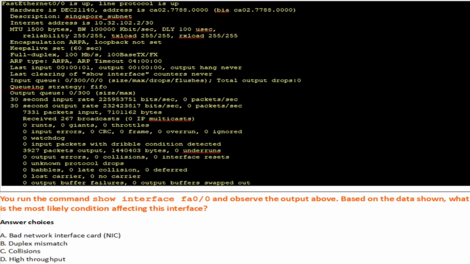You're given the full output of a show interface FastEthernet 0/0 command from a router, and you're asked, what's the most likely condition affecting this interface? There is one thing that is jumping out at me right away, but let's go through our answer choices like we did on the last question. Option A suggests a bad NIC. I would expect to see some CRC errors if this were the case, and there are none. We can rule out this choice.